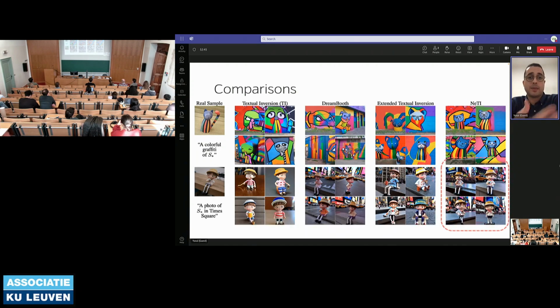And similarly to the example that we see here on the bottom, we're able to preserve the yellow hat of the boy and its kind of string-like legs and place this boy in Times Square. Right, so in a very realistic manner. So that's a pretty nice example.